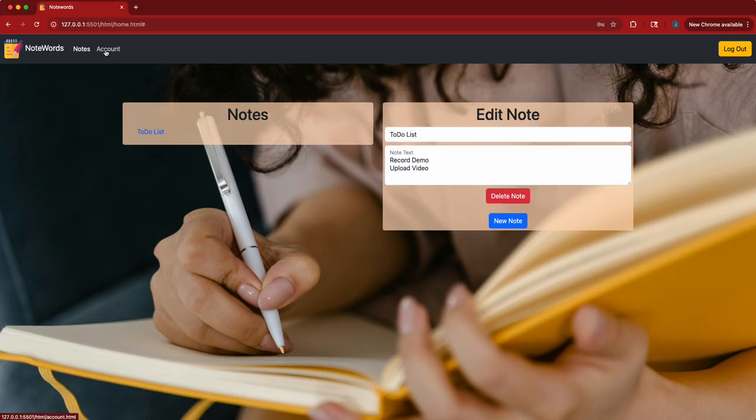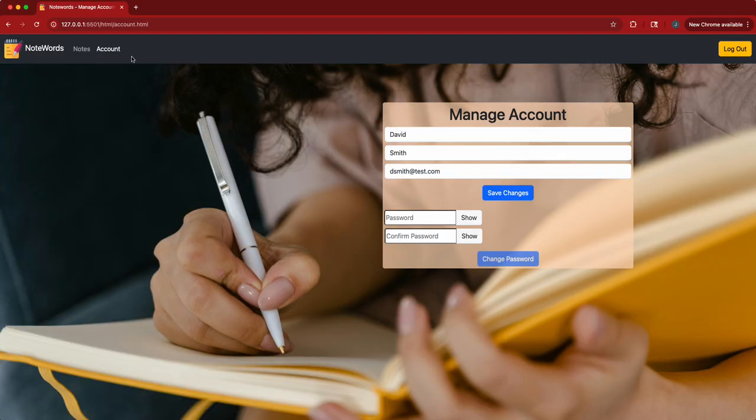Let's go over here in case I want to take a look at my account. So I can click there and come over to the account page, change my name. Maybe I want to go by something a little less formal, so I'll just click Dave, hit change. All right, and then if I want to change my password, I can do that here.